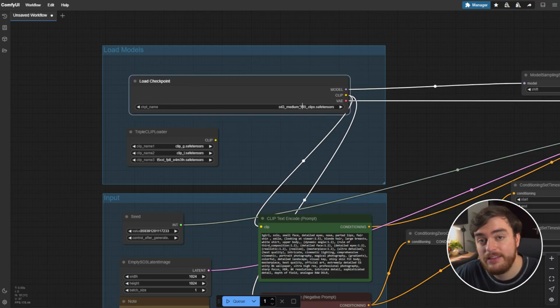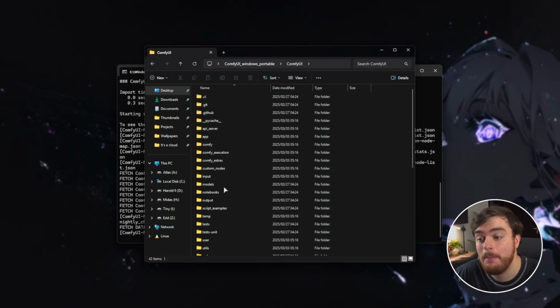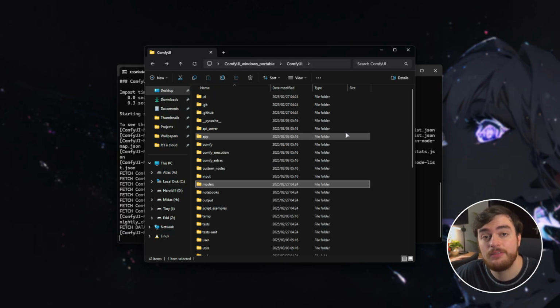By default, it's asking to use SD3 medium. However, if you click the right and left arrows to change this, you'll see it says undefined. This is because we have no models in our ComfyUI. In the ComfyUI folder, head into ComfyUI, followed by models, and then checkpoints. In here, we can drop Stable Diffusion and other image generation checkpoints or safetensors files in order to load them in ComfyUI.